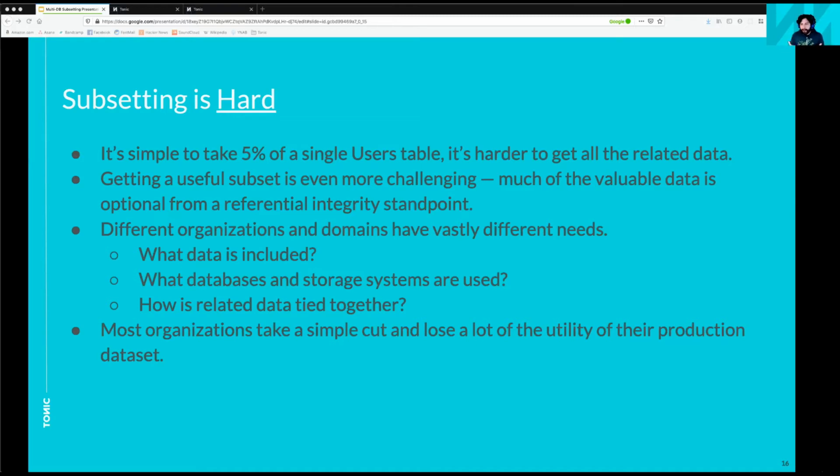And likewise, what a good subset is can be hard to define. Different organizations and domains have very different needs, including what data is included, what data systems they're using to store that data, and ultimately how they're related. Sometimes that can be represented in the data system itself, such as foreign keys for a SQL database. Other times that can be just in the app logic itself, where individuals at an organization have decided how they're going to link related data, especially across different data systems.